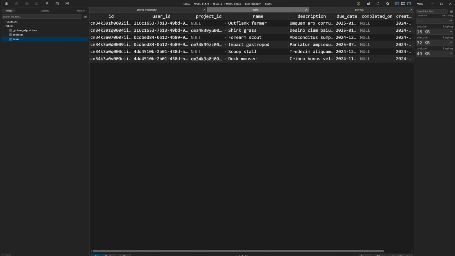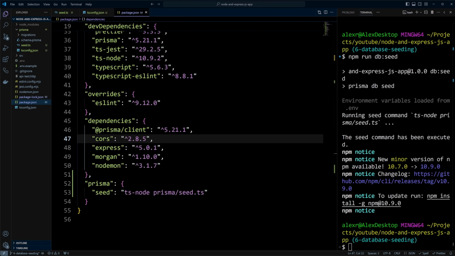That wraps up seeding a database with Prisma. Now you are set to quickly fill your database with sample or essential data to kickstart your project. With our API delivering data, it's time to secure access. Head to the next video in this series to learn all about API authentication and controlling data access for the right users.